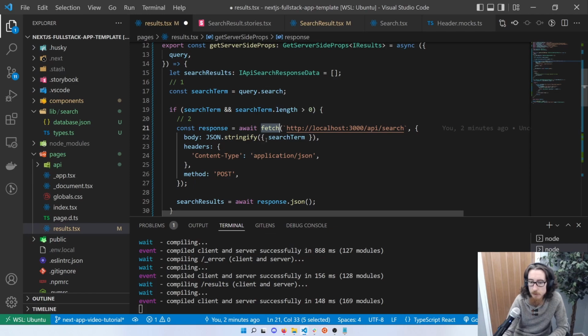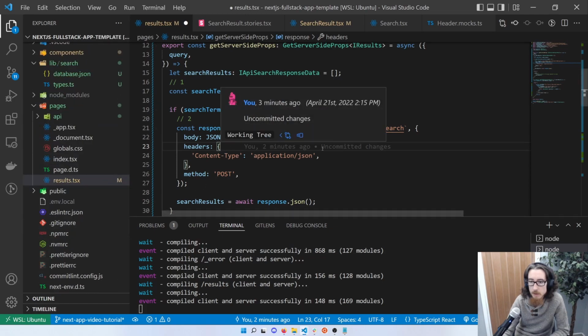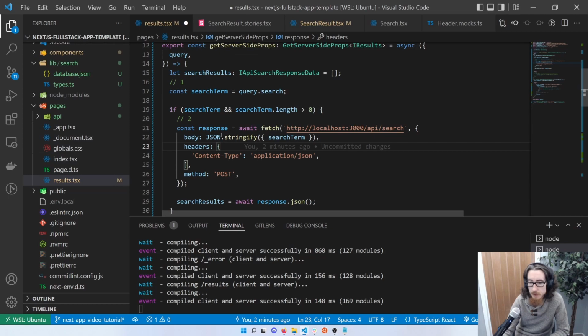Next.js does provide it automatically for older versions of Node, but I think as of this week with Node 18, it is built in finally, which is nice. This here, you'll notice, matches exactly the same structure as our REST file when we were testing our endpoint. The difference is it's JavaScript, so we have to stringify the JSON. We can't send JavaScript objects as a body payload.